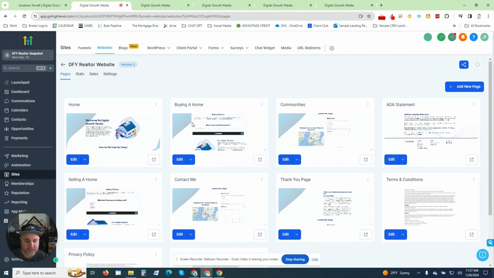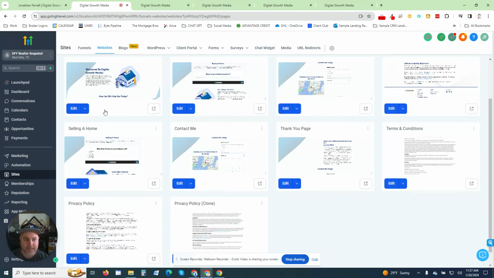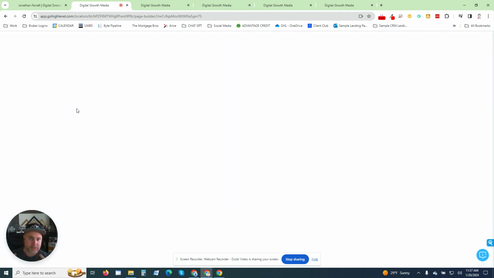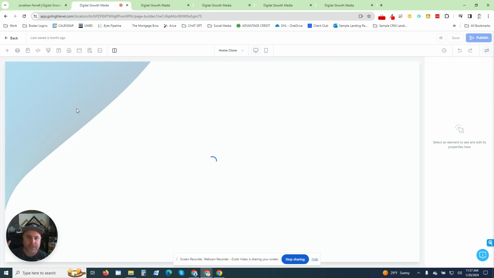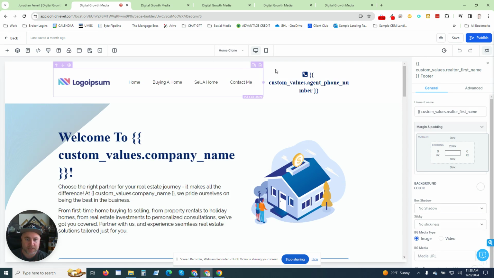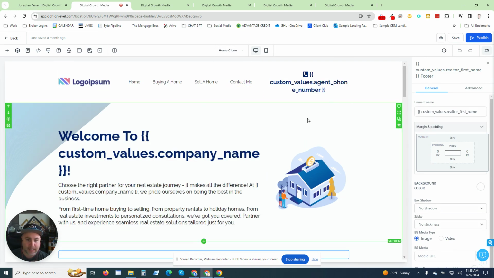Okay, you can see there's about 10 pages for this website: buy a home section, list the home section, and ultimately everything within the snapshot is built with custom values. So you will need to update it one time and it updates across the entirety of the snapshot. So phone number, licensing information, your logo, everything that you need is fully built into this for you to essentially launch this thing within 10 minutes.